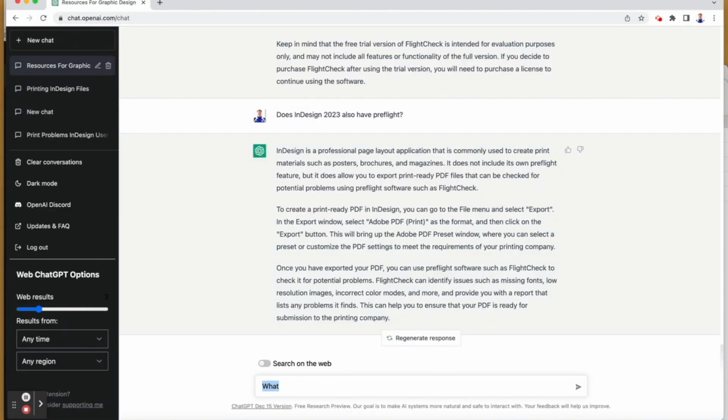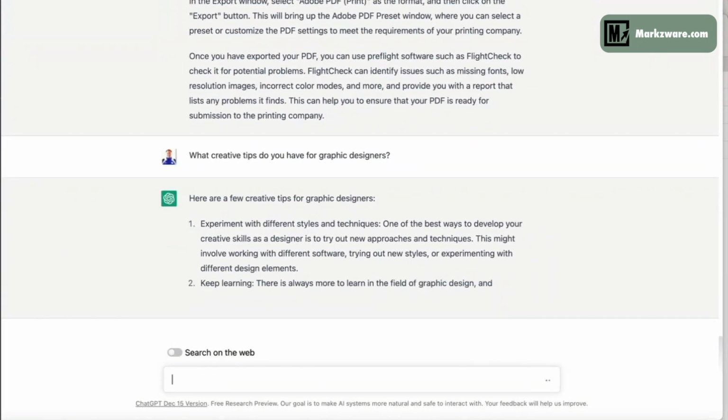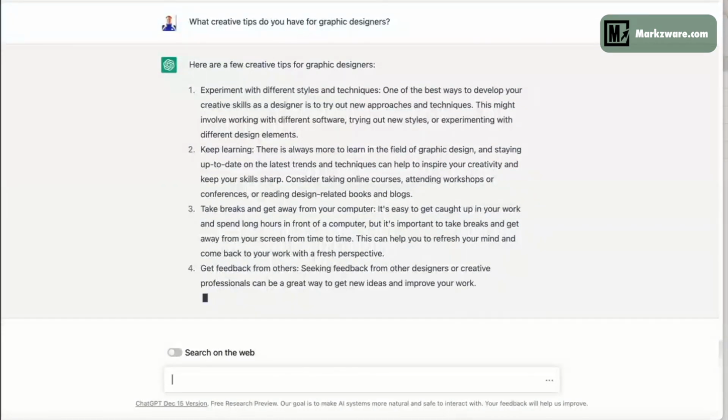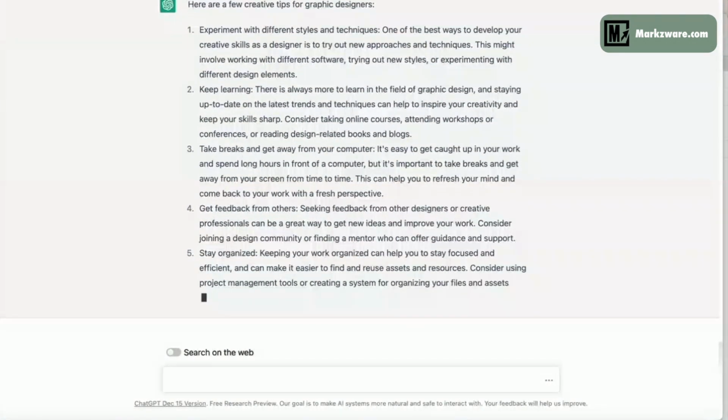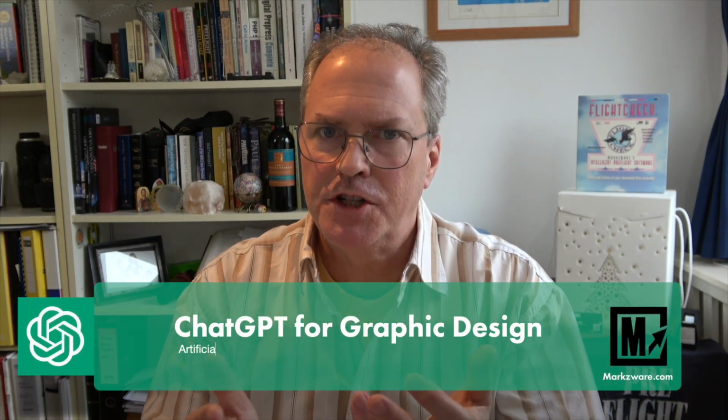Let's end on a light note. What creative tips do you have for graphic designers? So that's pretty neat. That's ChatGPT, how you can just have a conversation with the AI.